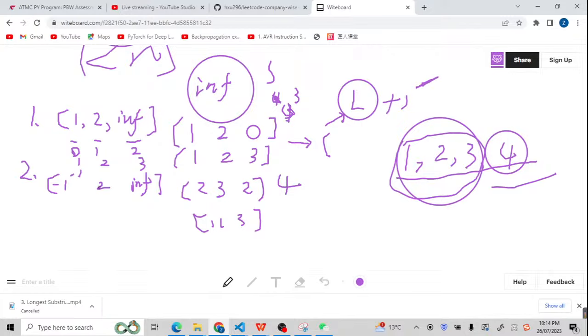For example, this is a 2. 2 minus 1 is still 1. It is at index 1, so we give it a minus. But what about the infinite? The infinite doesn't matter because we don't consider any infinite. Now let's go to the third loop. We're gonna finish all our loops to solve the problem.